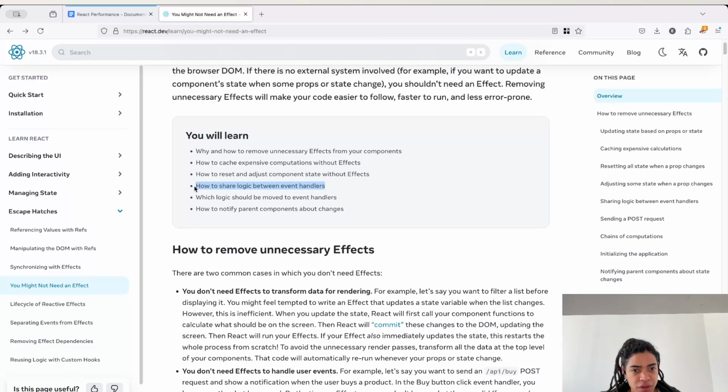How to share logic between event handlers as well. It's like how to cache expensive computation, how to reset and adjust component state without effect, how to share logic between event handlers. Okay. Which logic should be moved to event handlers, and how to notify parent components about change.